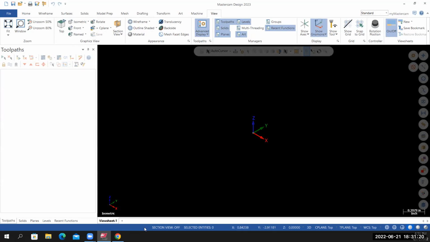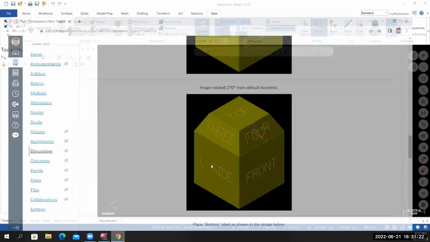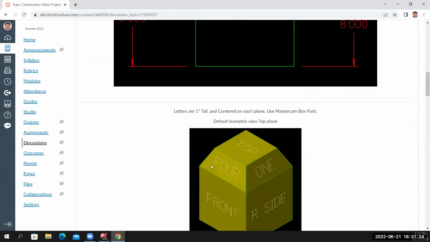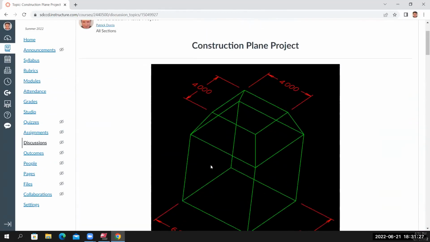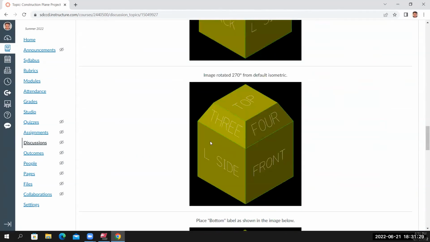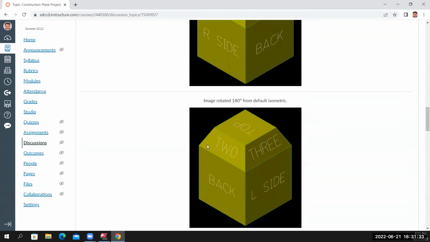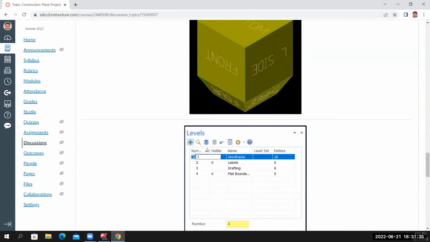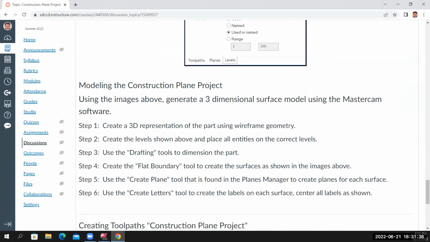From here, I'm going to go back to the project page, and I'm going to study what's going on with these images. I'm going to reference these images to model up the part. If I scroll down, I've got some instructions, modeling the construction plane project. Using the images above, generate a three-dimensional surface model using the Mastercam software. Step 1, create a 3D representation of the part using wireframe geometry.